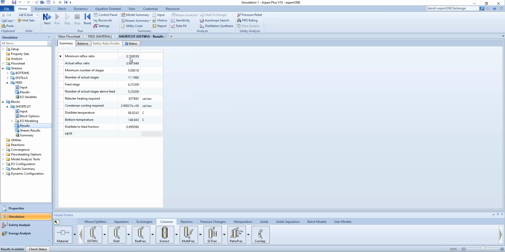Our minimum reflux ratio is 0.76. Our actual reflux ratio is 0.96. Minimum number of stages, 5. Actual number of stages, 11. Number of stages above the feed is 5.2. You have your reboiler heating, you have distillate to feed fraction. So we have a lot of information. Let's take note of this.